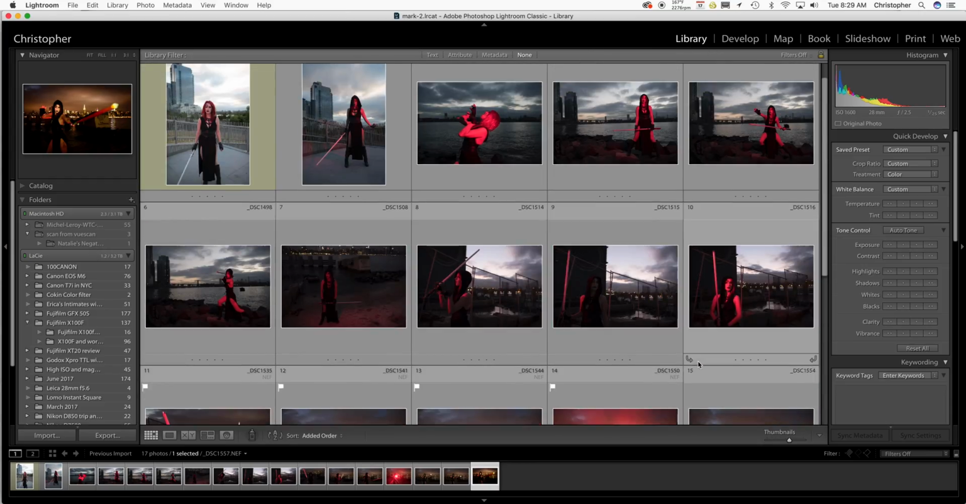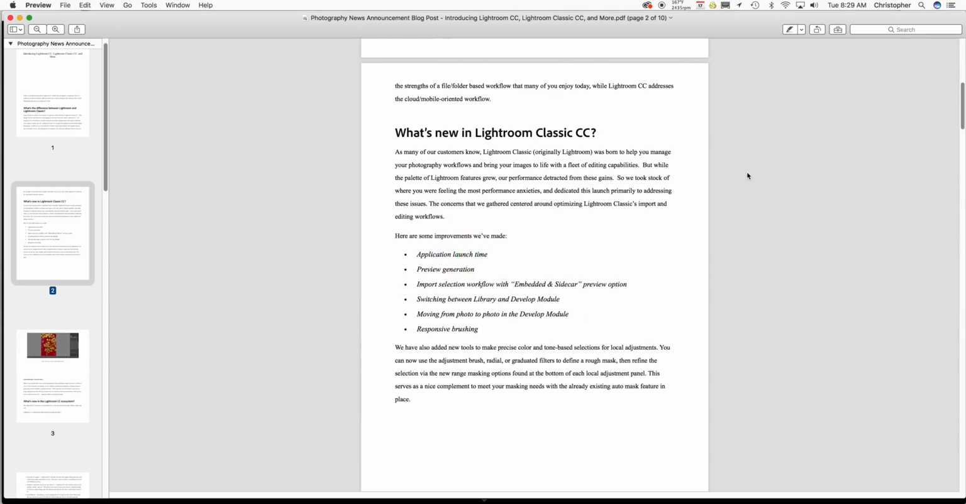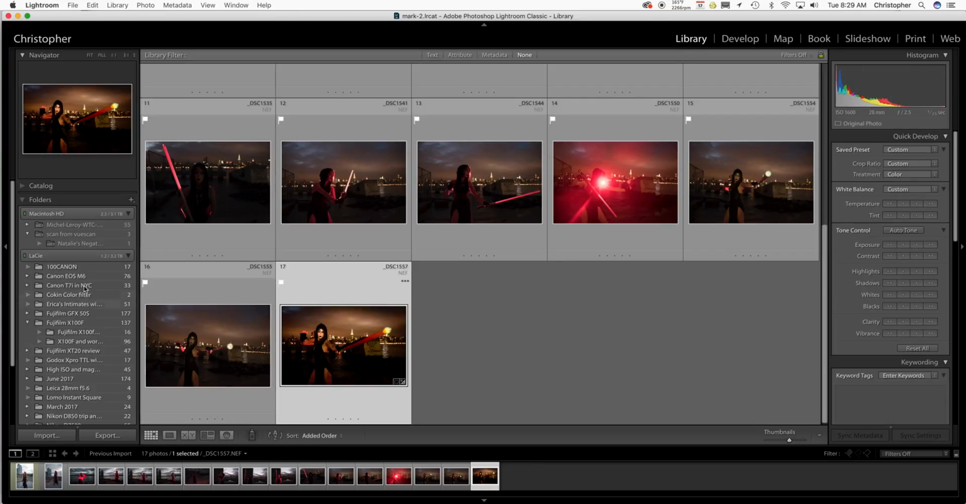So there's here, and then library, and yeah. So it's apparently faster or something like that, but whatever. Moving from photo to photo in develop module, we totally saw how that has improved, and we took a look at the local adjustments and the brushes and all that, and that's pretty cool. But let's look at.